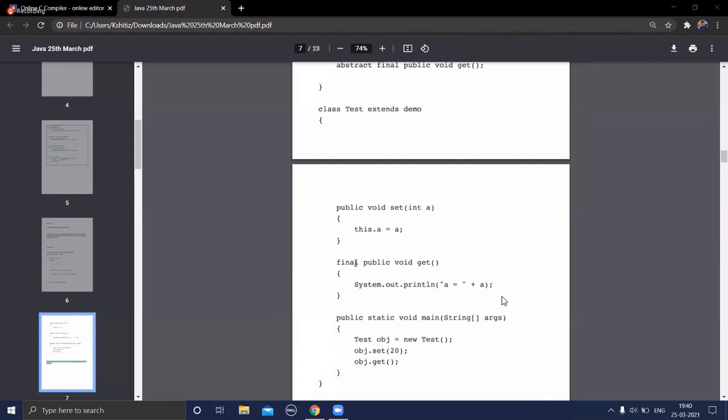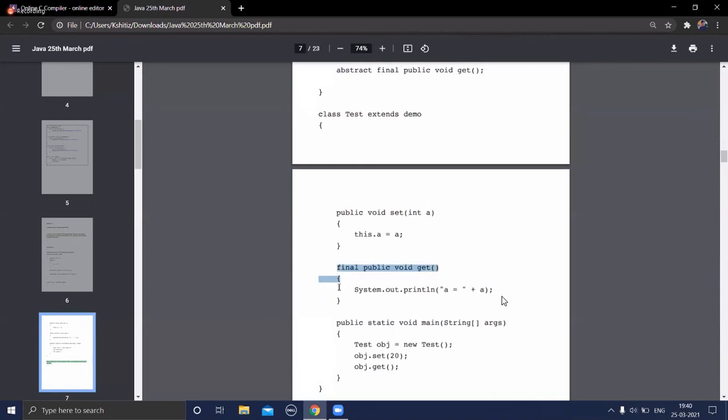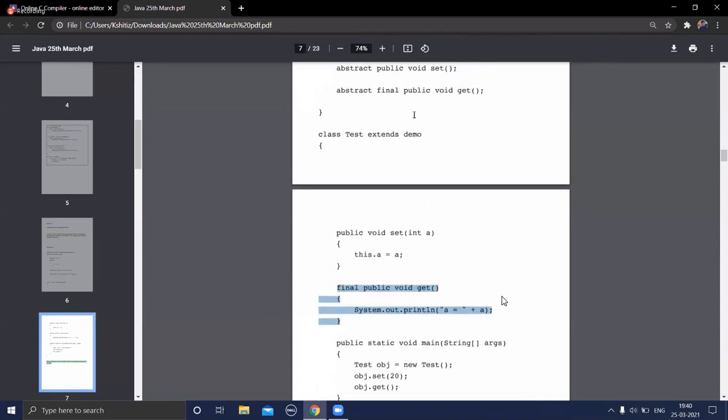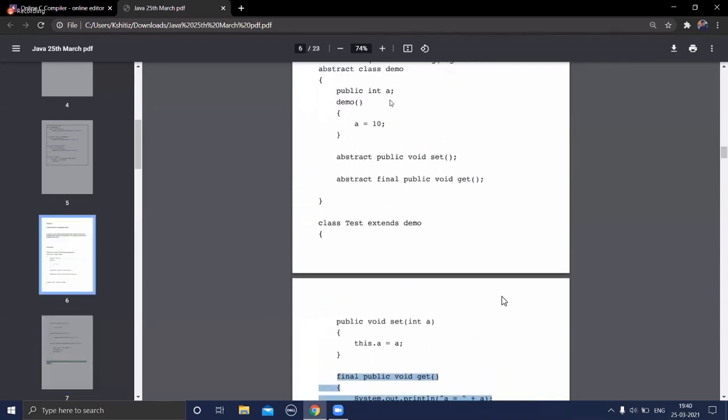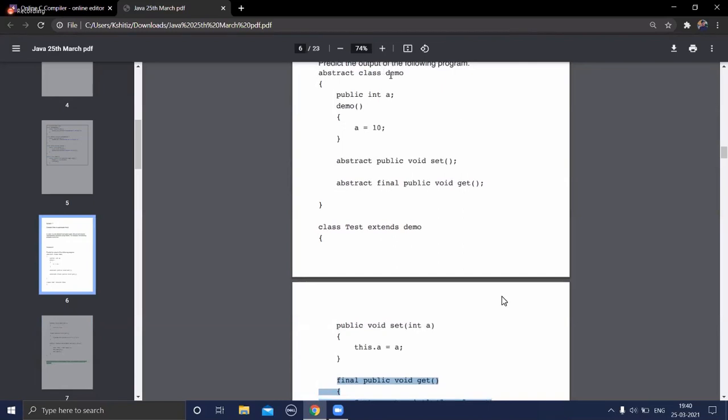So the final public here is the twist. If you see this method, this is a final method and it is extending a Demo class. Demo class is itself an abstract class. May I know what an abstract class is, and what do you understand from an abstract class? When can we call a class abstract?